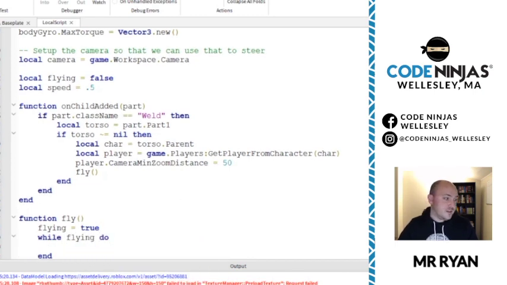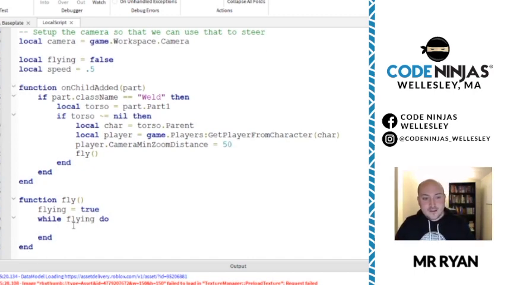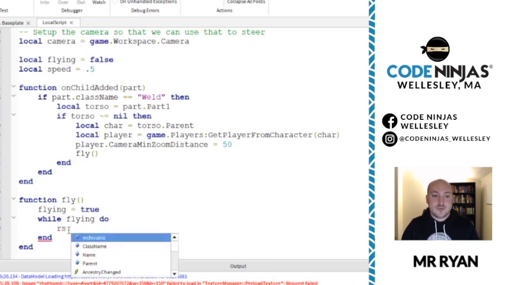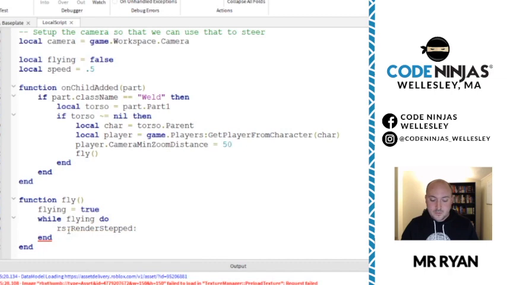Now, here is where all that magic occurs. So the next, what do we got here? 5 lines are kind of the critical part of this. So we're going to get that, if you remember, that run service here, and we're going to say RenderStepped:Wait. So again, this is what is syncing your function to the game so that you're not running these calculations way more than you should.